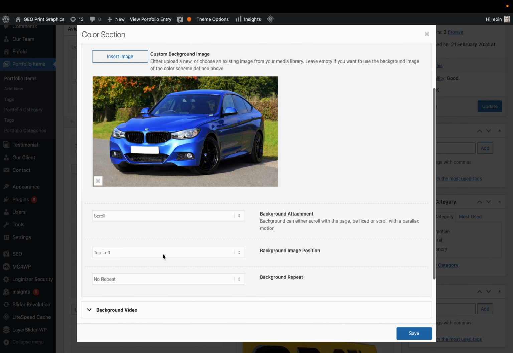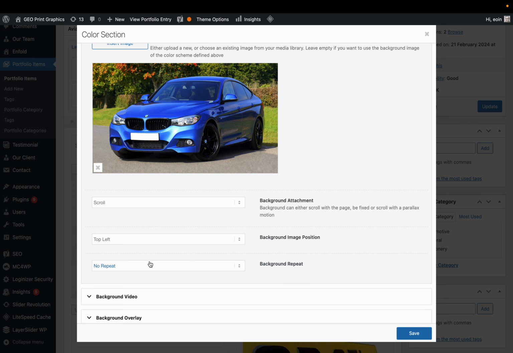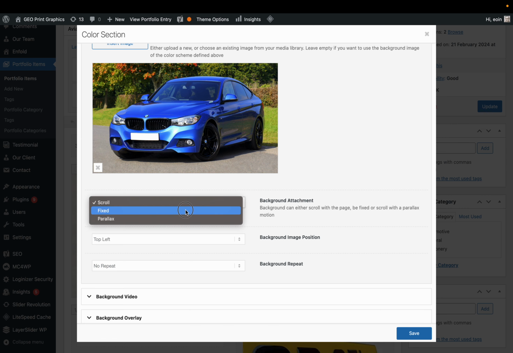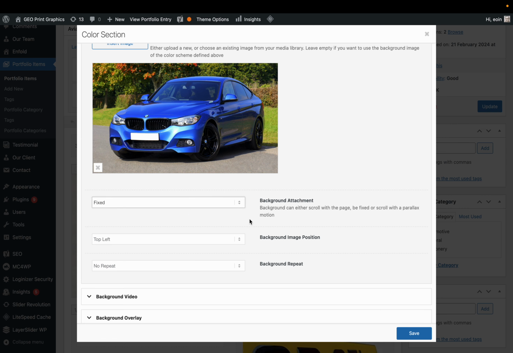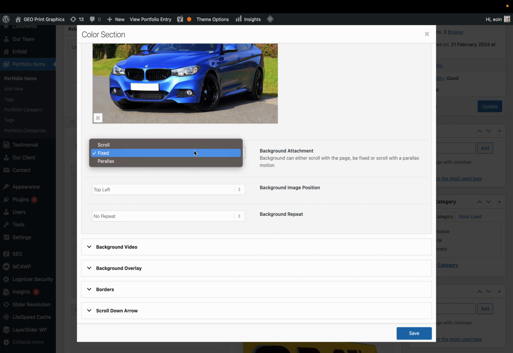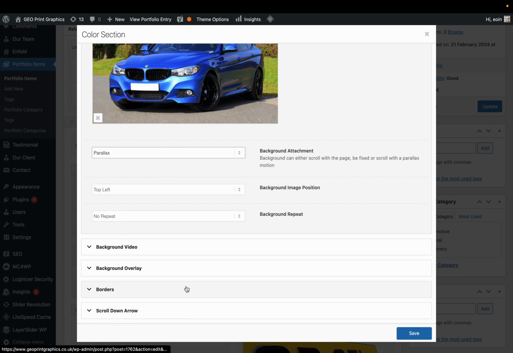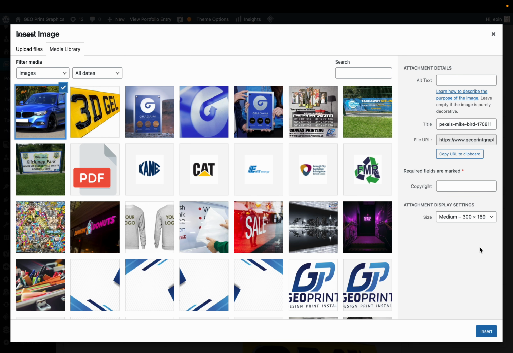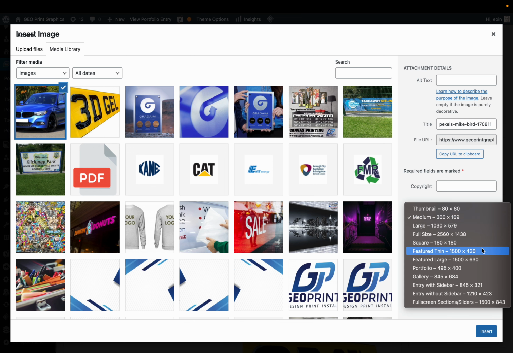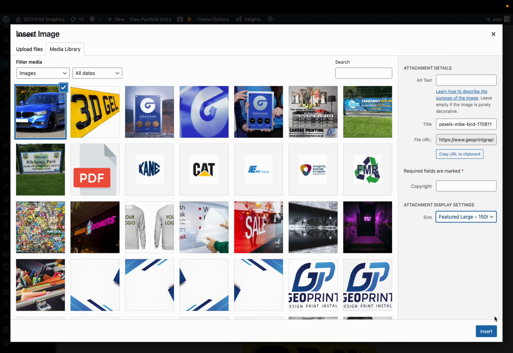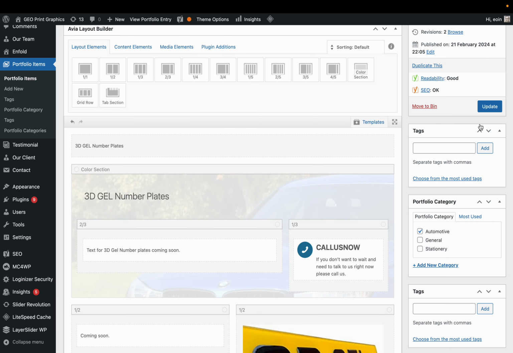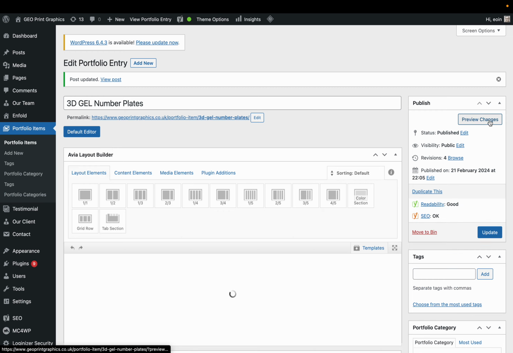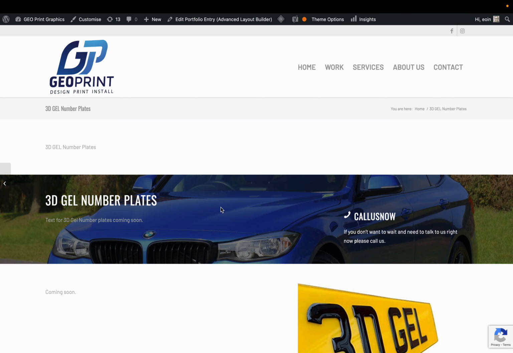So the image, top left, no repeat. Fixed. So these just govern whether the image scrolls, fixed or repeats, parallax. Parallax is a nice effect, but I think the image is just too large. So again, we'll go for 1,000, roughly around 15, featured large. Yeah, perfect. We'll preview the changes. Yeah, that's what we're talking about.